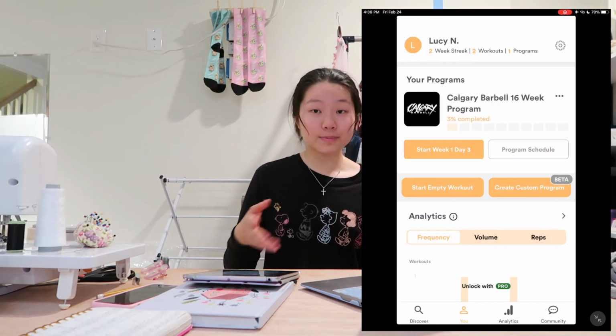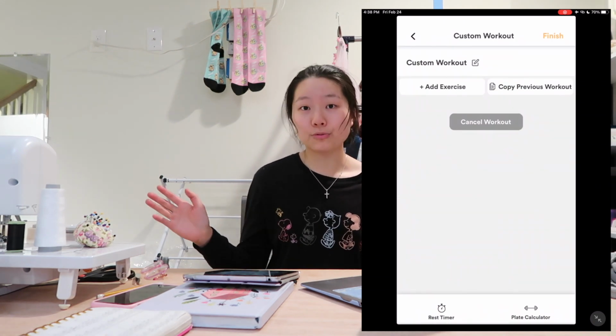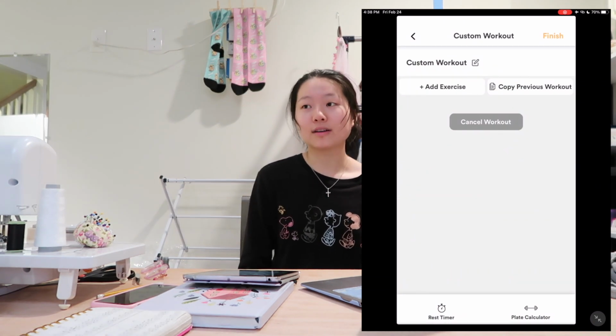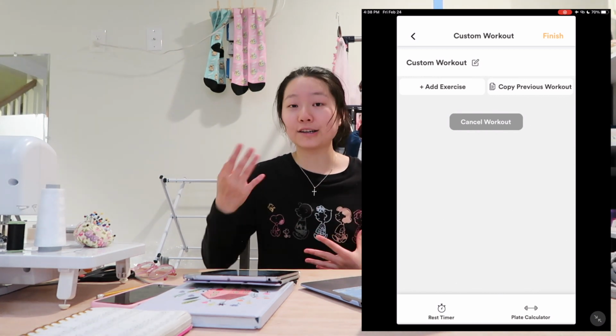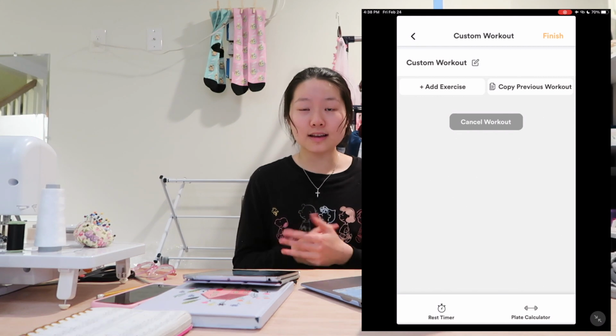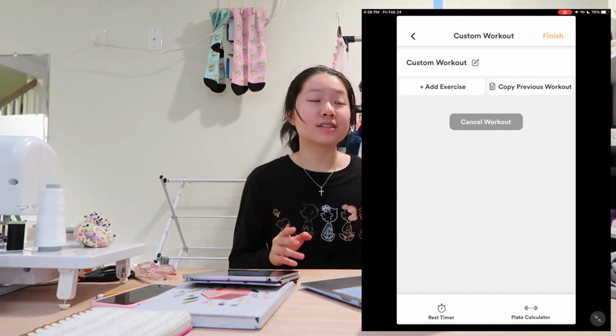So on your U page, there's a button called Start Empty Workout, which basically lets you make your own workouts and log them into the same app. So for example, if you were doing 4 days a week on a specific program, but on day 5 you do a bodybuilding day, you can still log that stuff into this without having to change up the program.